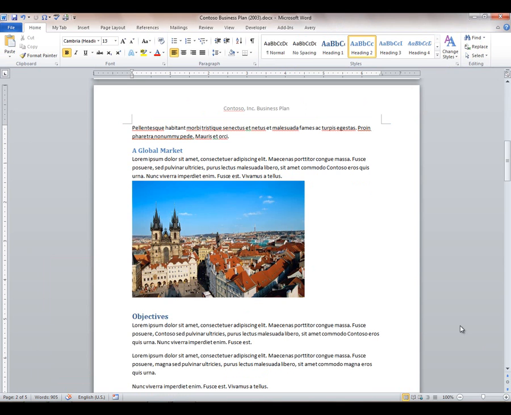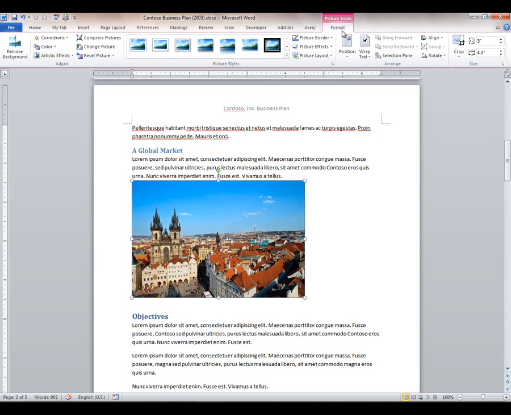Let's just page down to the next page. You can see I have an image here. We're talking about our global market. Now this is a picture of Prague, and I don't know that I want it to be specifically associated with Prague. I'm just trying to show a global city here so people get a sense of an international feel. So let's come up to the Format tab on the Picture tools.